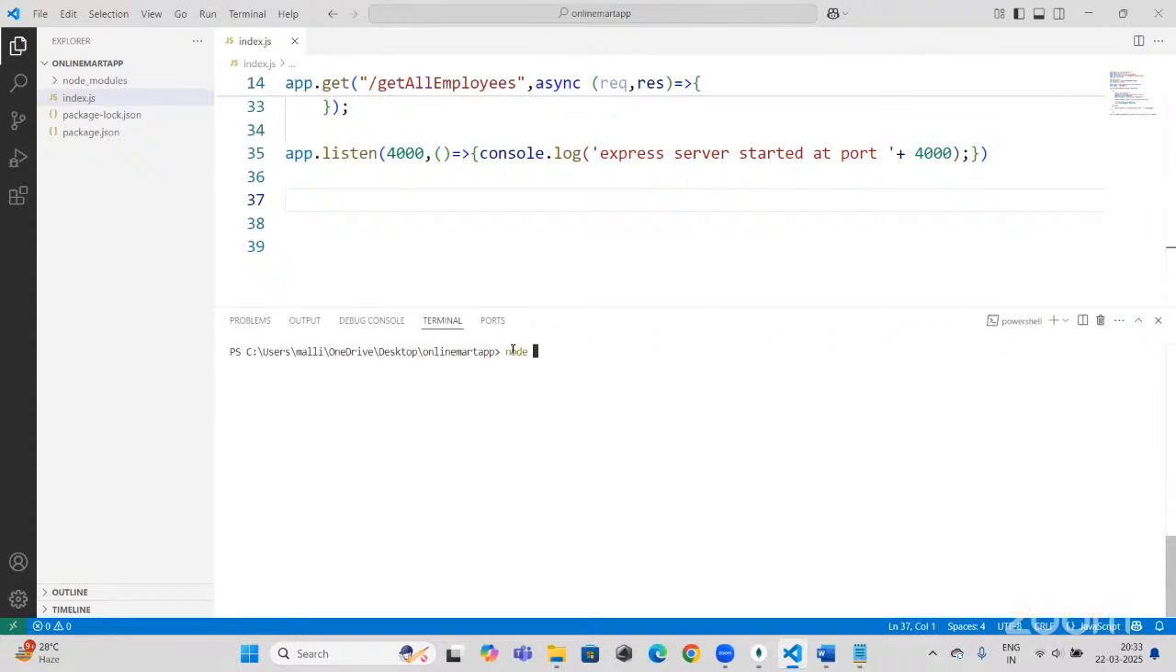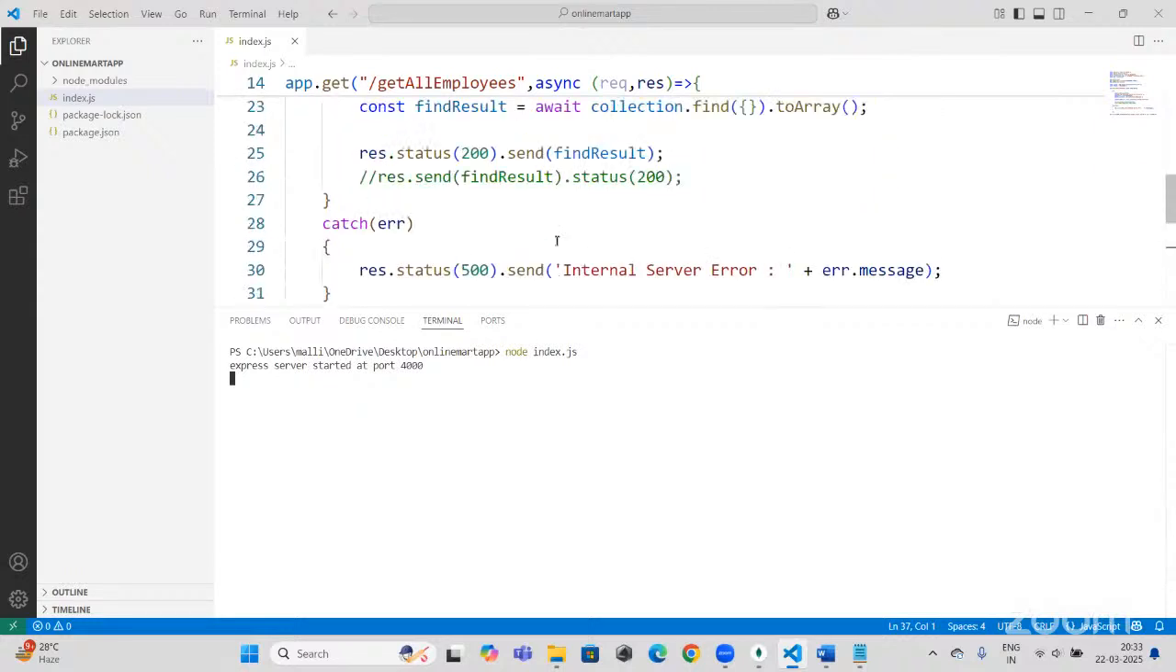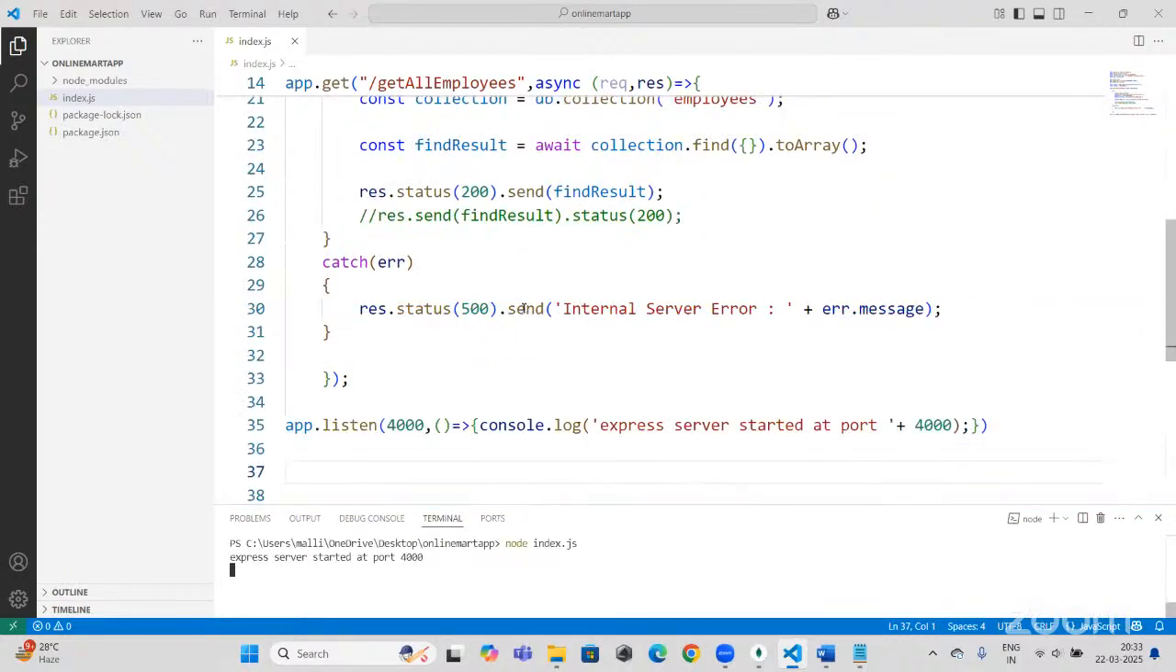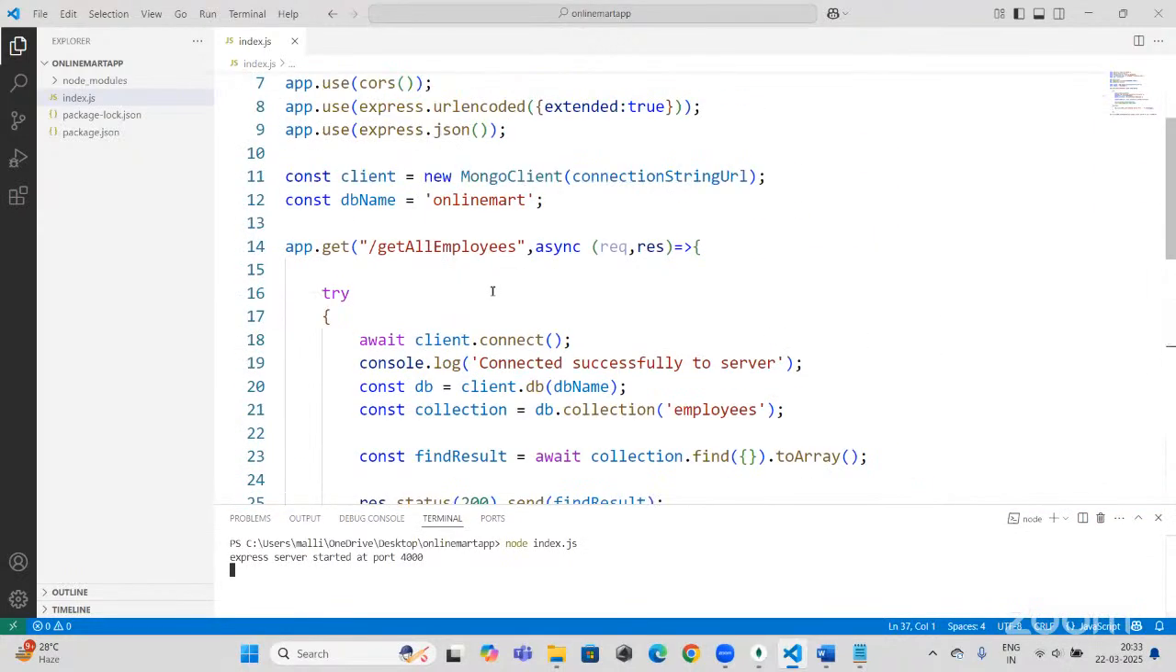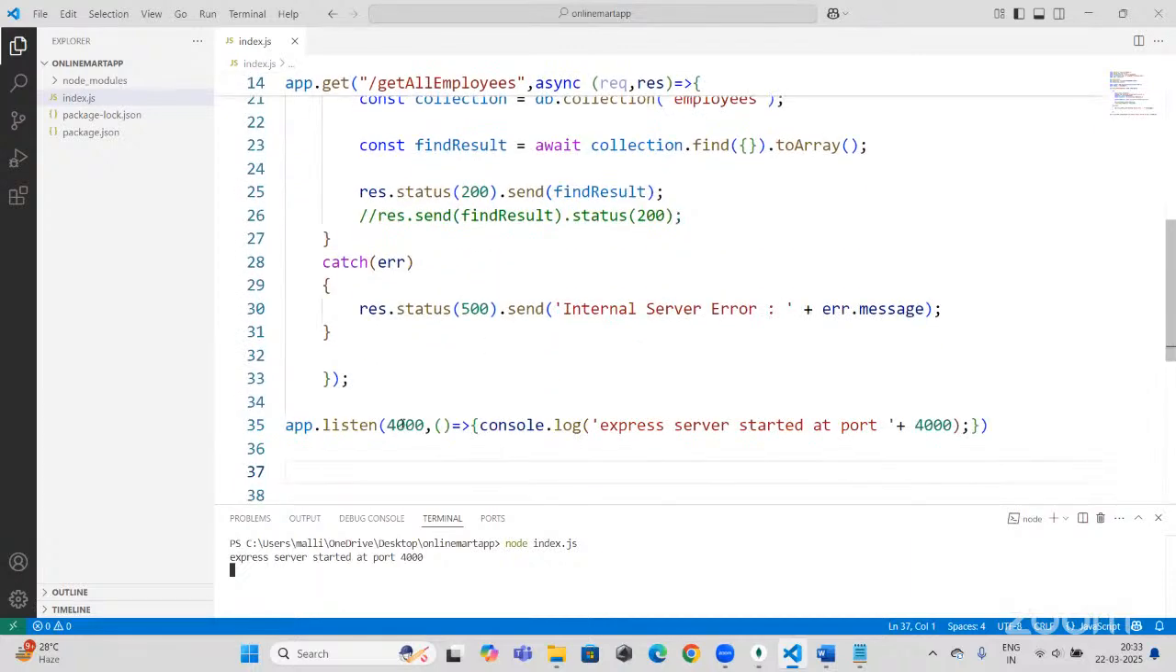Node, how to execute this? Node space, the JavaScript file name, index.js. See that, Express server started at port number 4000. Now, what is the URL? Server is running locally, so localhost colon 4000. The port number is 4000.